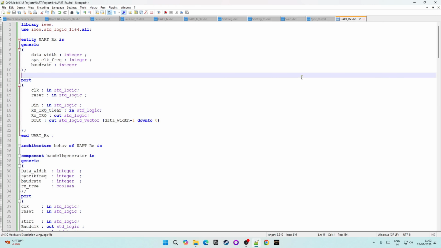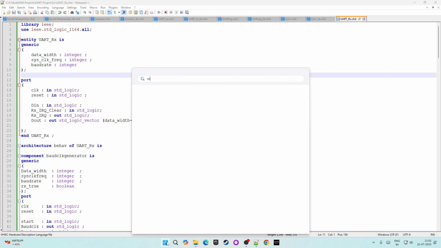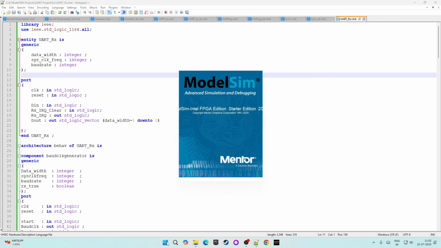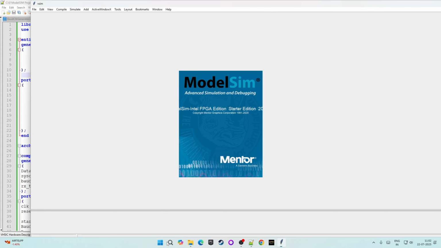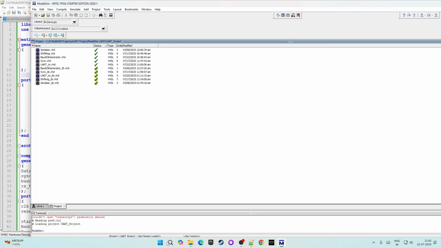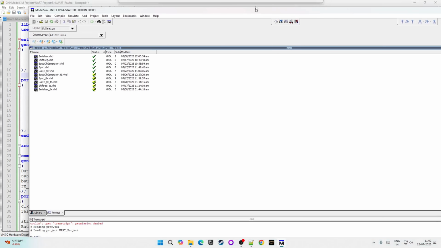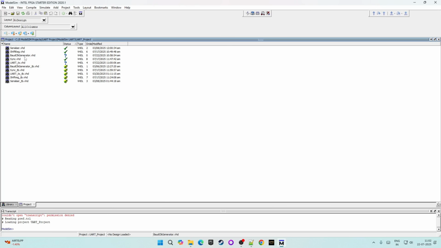Now we will open the ModelSim Simulator, and first we will compile our code to see if it has any syntax error or not. So this is our ModelSim Simulator. Let's maximize this. Because we have updated the Baud clock generator module and the UART_transmitter module, we need to compile both of these modules once again. But before that, let me quickly add the UART receiver module into this project.